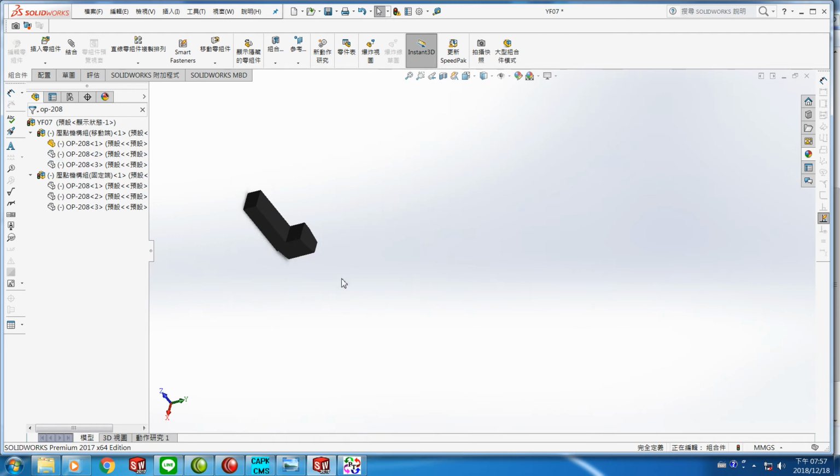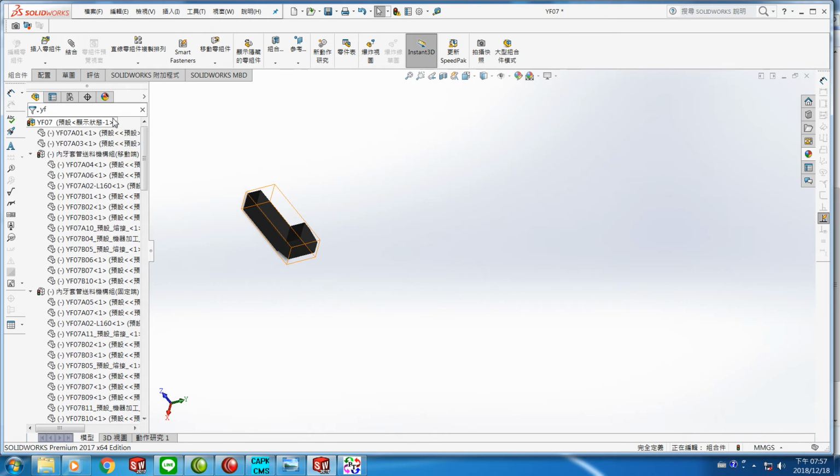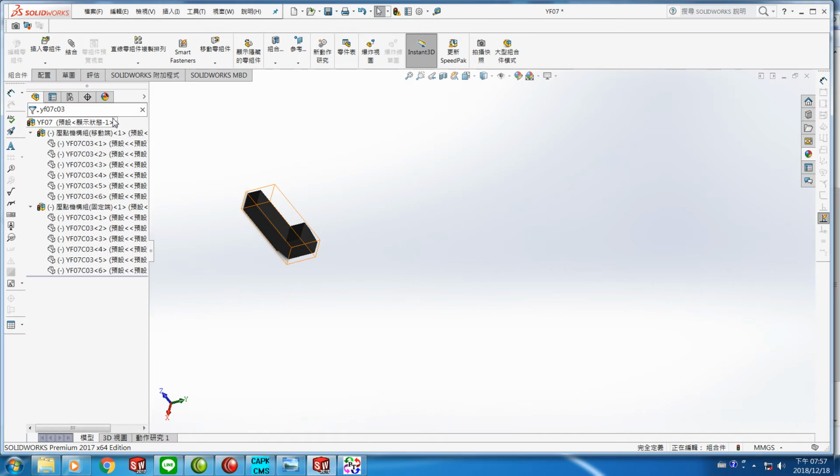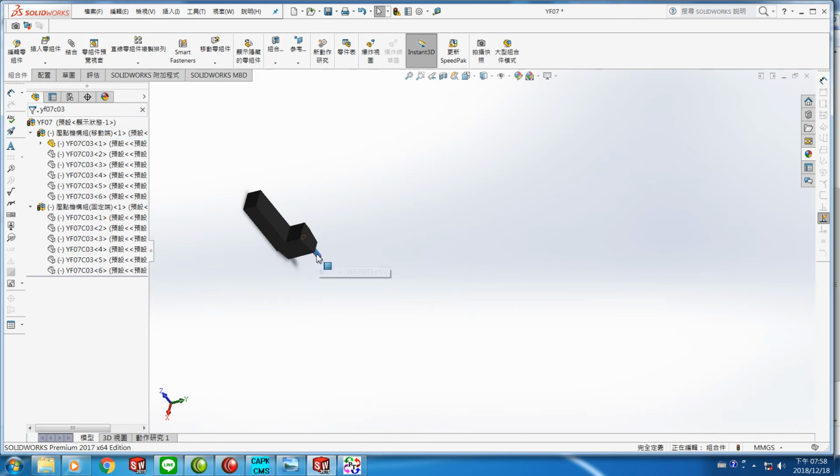So after these are removed, we have to pick another 2 teeth, remove them to leave the space, and type in YF07CO3. Number 1, this one or this one? Let's highlight to see. Okay, this one.